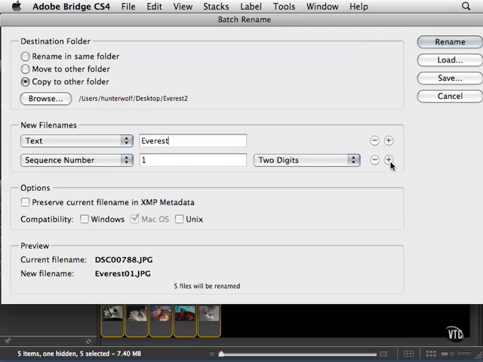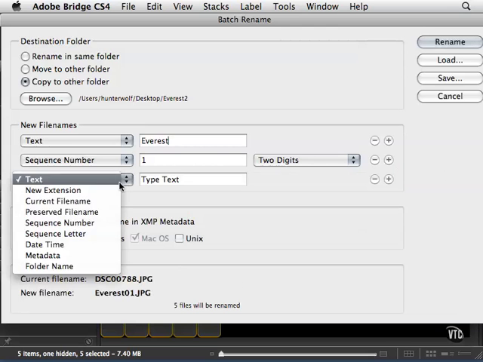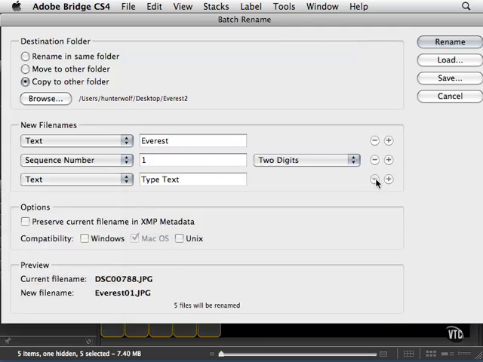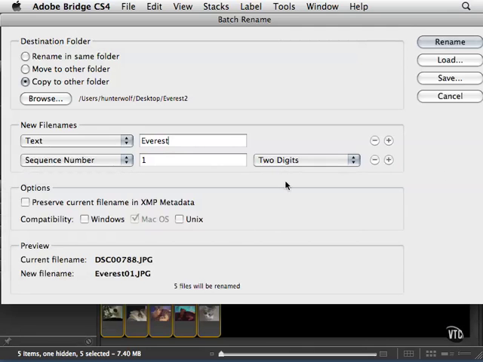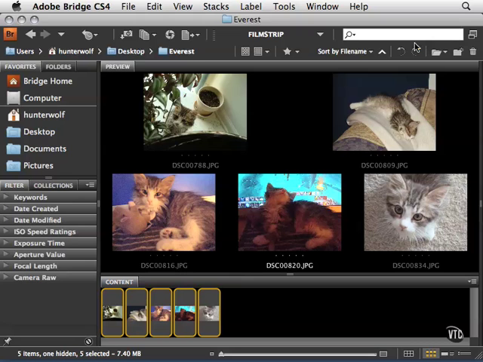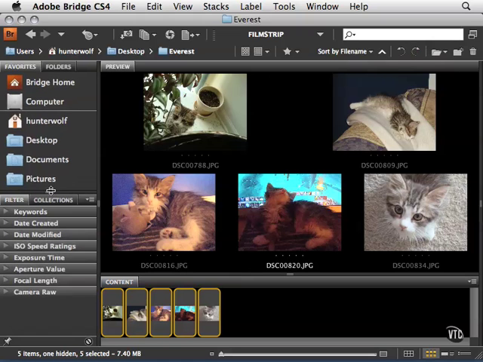But if you want to add more parameters, click the plus sign, and then you can choose from the list, and you can keep building this. I'm going to go ahead and just accept what I have here. So once again, I'm going from the current file name to the new file name, and 5 files will be renamed. It's going to go to this folder once the operation takes place. Let's go ahead and hit rename.